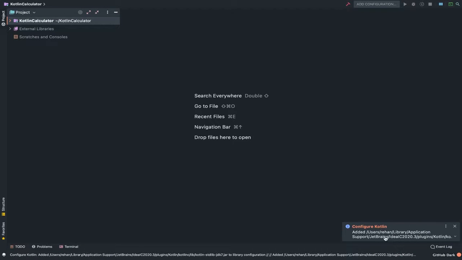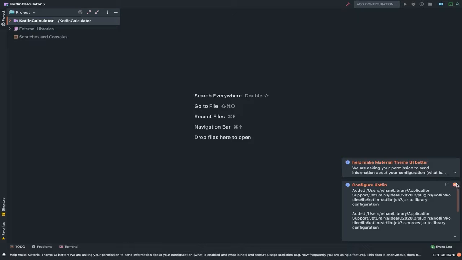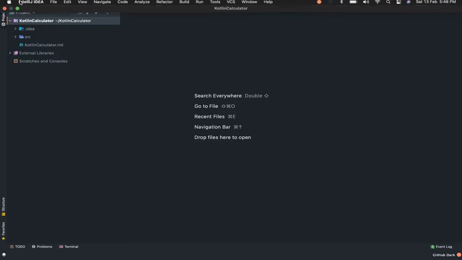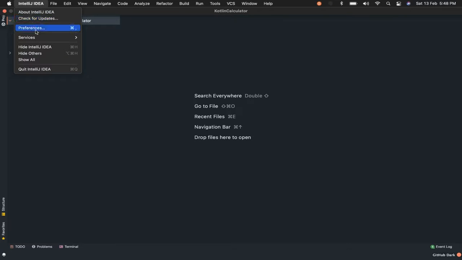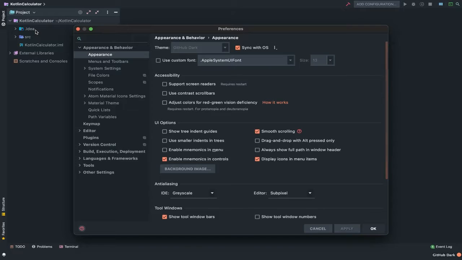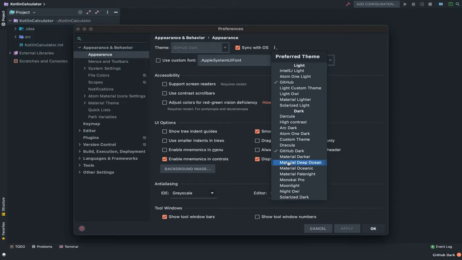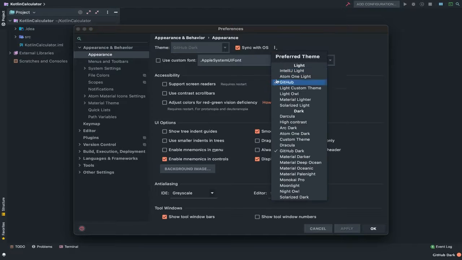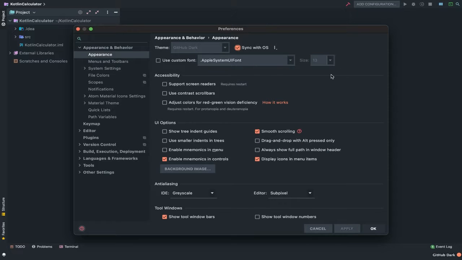Click on configure Kotlin right over here, and boom. Now how to change the themes is very easy. Go to IntelliJ IDEA and select Preferences. You can press Command and comma, or Control and comma, accordingly. Now you can sync it with the OS, so when it's dark you can choose a theme over here, and when it's light, you can choose a theme over here. You can also unselect this and then choose any theme. There are many themes, but I prefer GitHub and GitHub Dark according to my system.